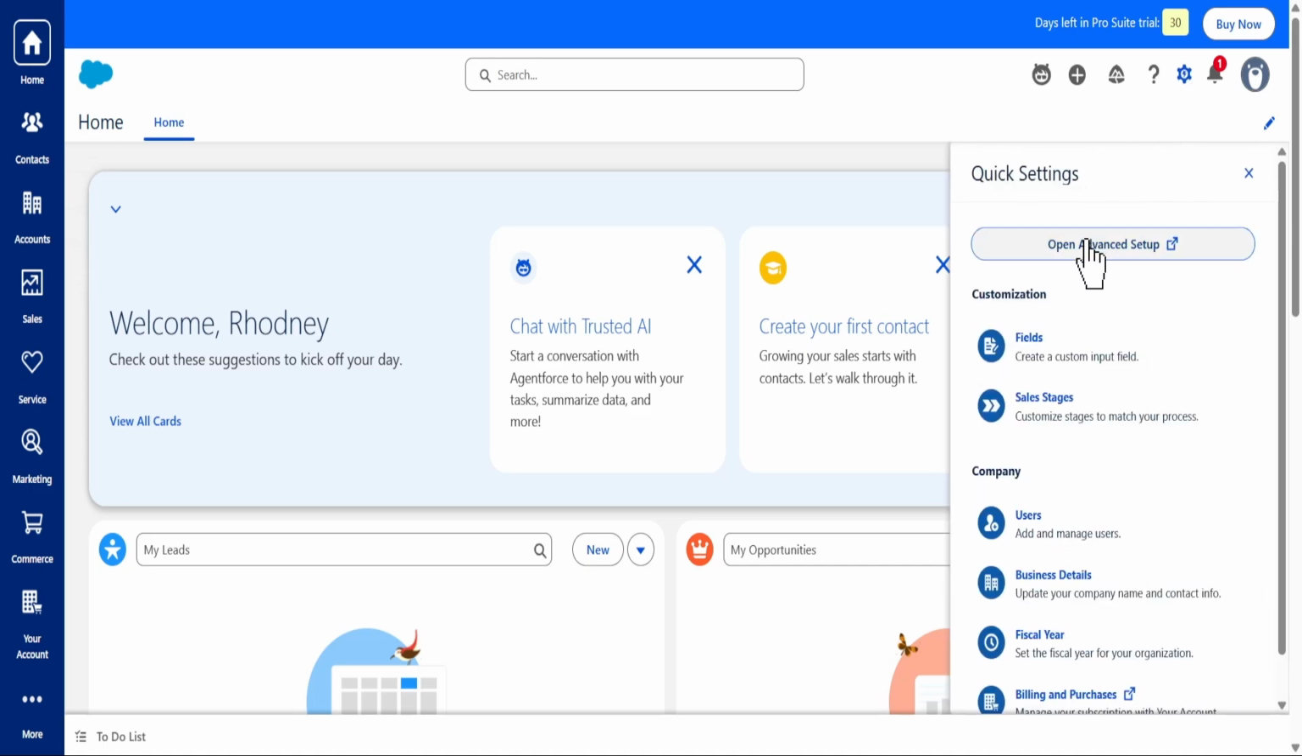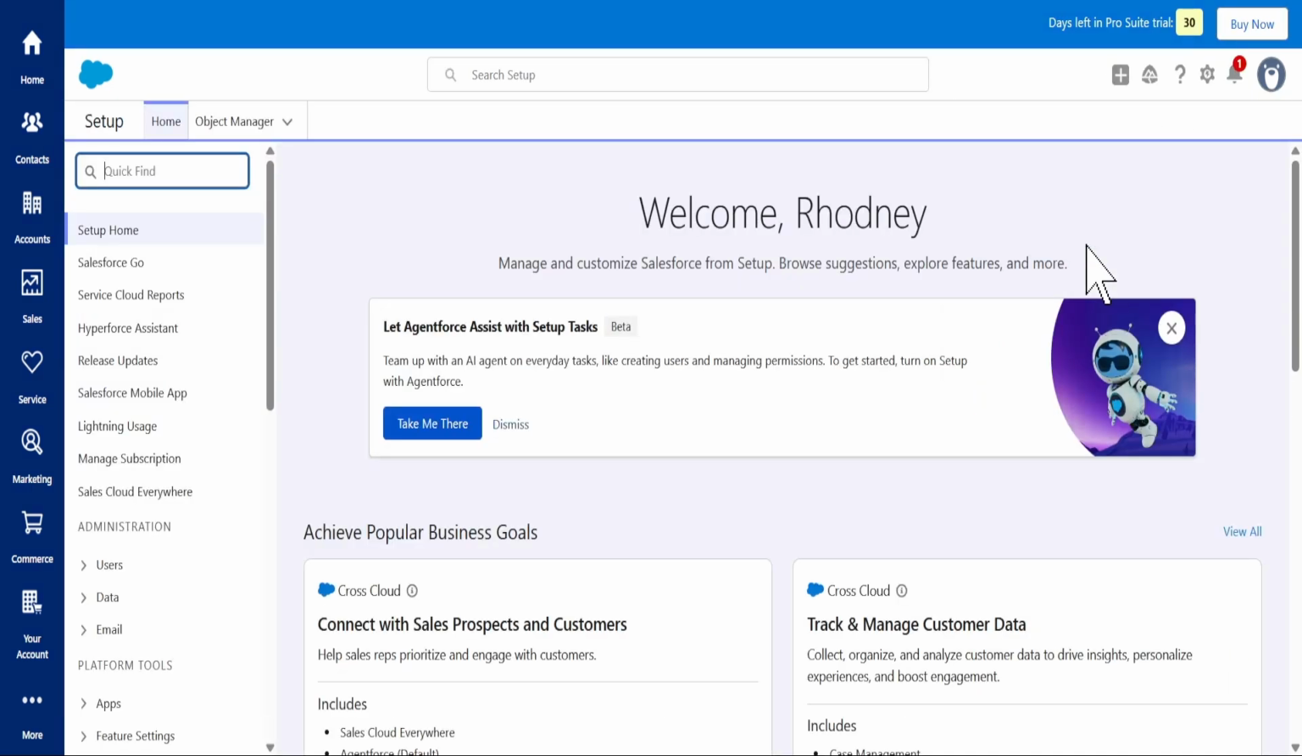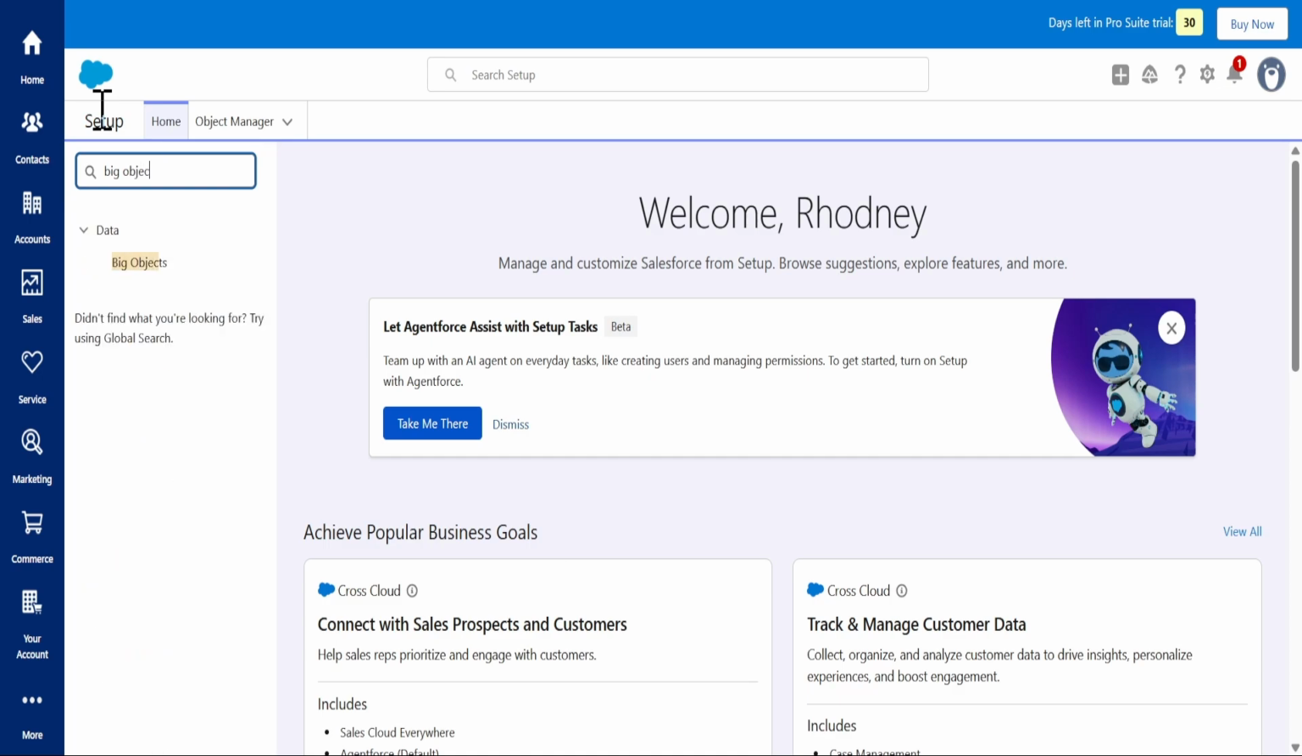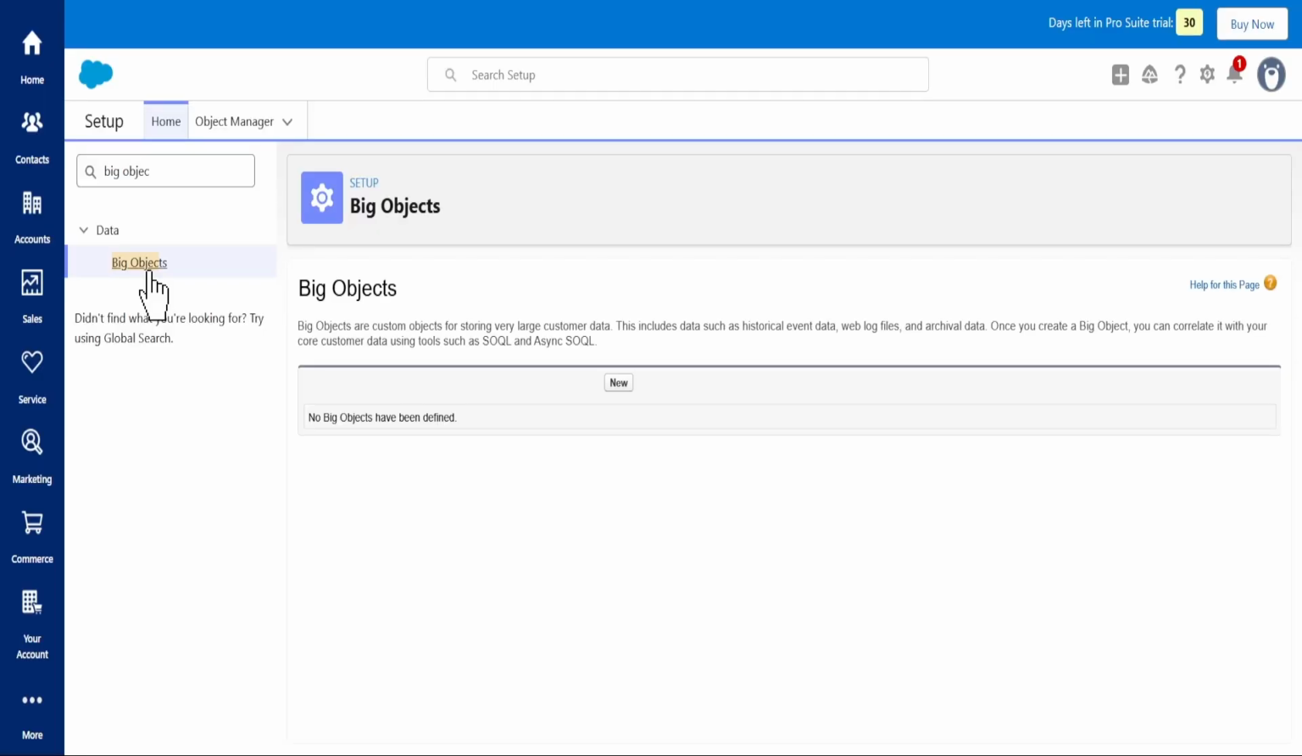Depending on your layout, you might see a setup option from the gear icon in the top right. Either way, the goal is to get into the setup area where we can configure platform features. Once you're in setup, use the quick find search bar and type Big Objects. This is where Salesforce stores tools for working with very large historical datasets.